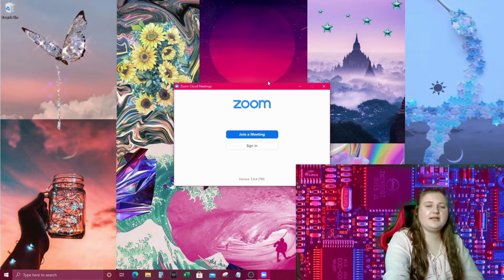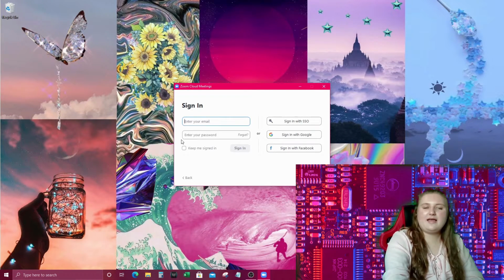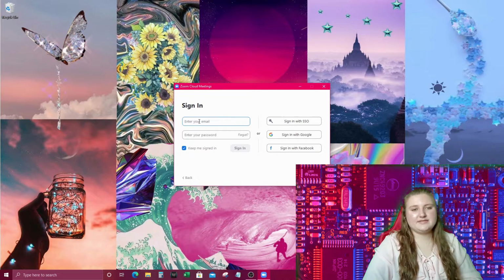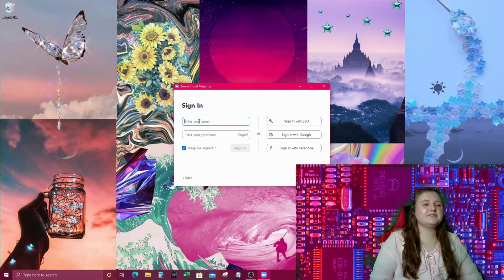And now it says join a meeting or sign in. We're going to click sign in. And then there's also a little checkbox here that says keep me signed in that we're going to click. That way we don't have to sign in every single time. And now we're just going to type in our email address and the password we created for Zoom a few minutes ago.